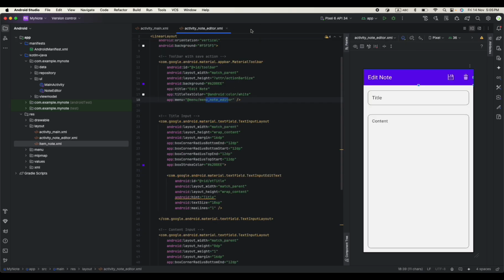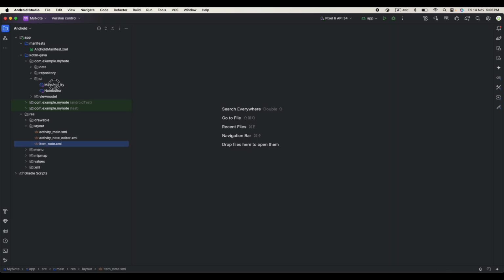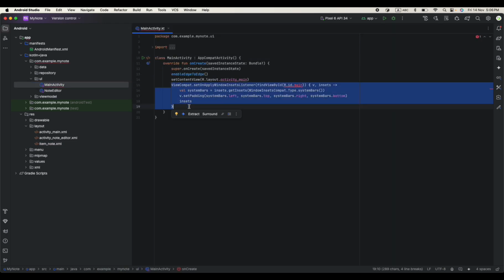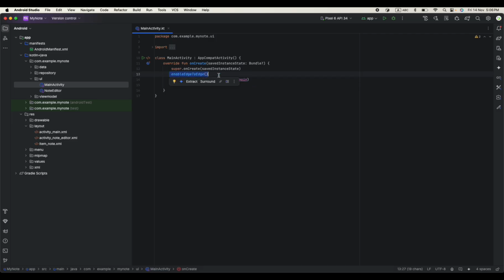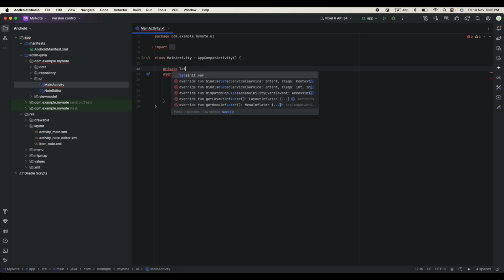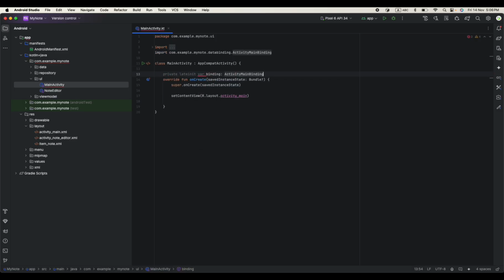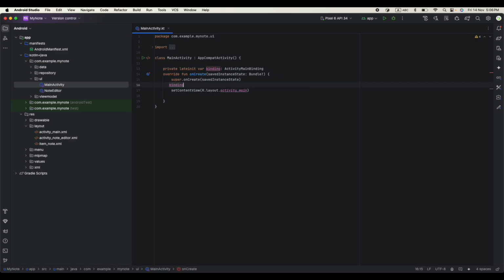Okay, so first of all, let's close all these and go to our main activity. Remove this and remove this. Go to private lateinit var and say binding: ActivityMainBinding, and then say binding is equal to ActivityMainBinding.inflate(layoutInflater). Okay, now binding.root. So now we are accessing this activity in our view binding. So now we can just access anything using the view binding.